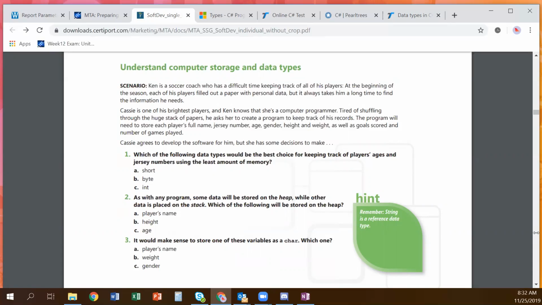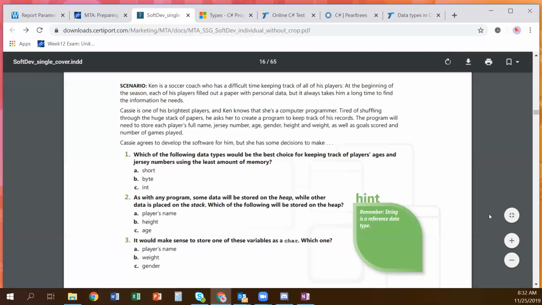What do you think? Which of those 3 is different than the other 2? Player's name. Why is it different? You're right. Because it's a string, which is an object, and the other 2 are just native data types, right? So even if we're not sure what they're talking about with the heap and the stack, we can still narrow it down and say, well, let's see which one's different out of those. The next slide talks a lot about the heap and the stack, so we'll get clear on it.